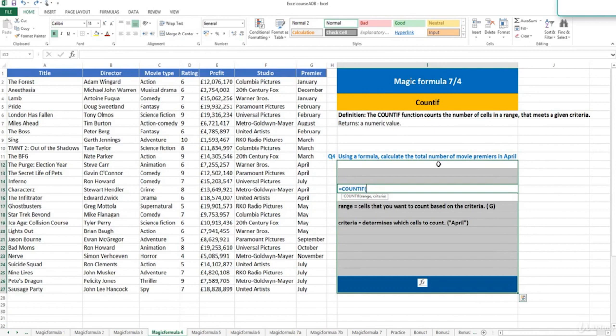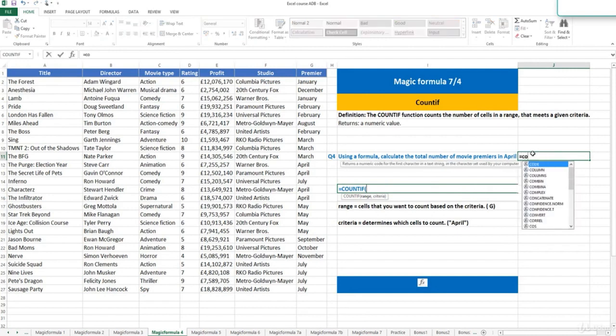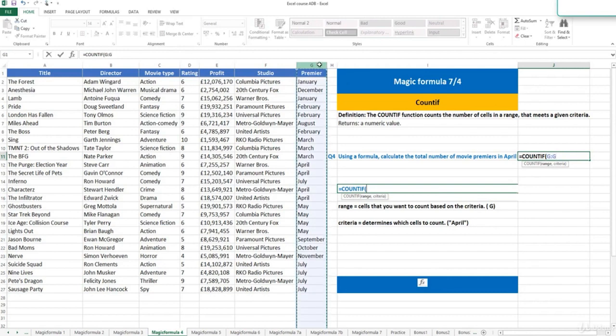I will show you step by step how the formula works so you can learn how to use it. Equal, COUNTIF, tab. As you can see, there are two arguments. The range argument, which means cells that you want to count based on the criteria. It's going to be column G. And the criteria, which determines which cells to count. April is what we are going to give as a criteria.